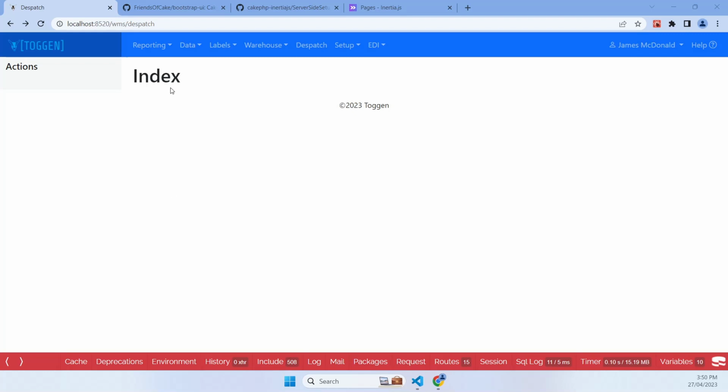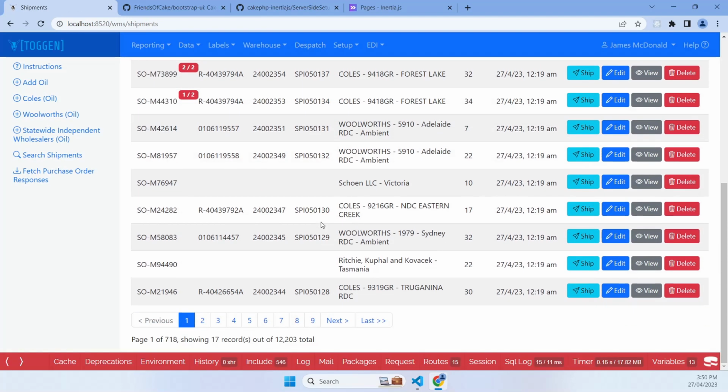So after integrating Inertia.js with Cake and Bootstrap UI plugin and just making it all work together, we're now at the stage where we want to start developing our table, index table view, sortable headings, all the things that we're going to need to make an Inertia enabled front end, and using CakePHP as the backend API, if you like.